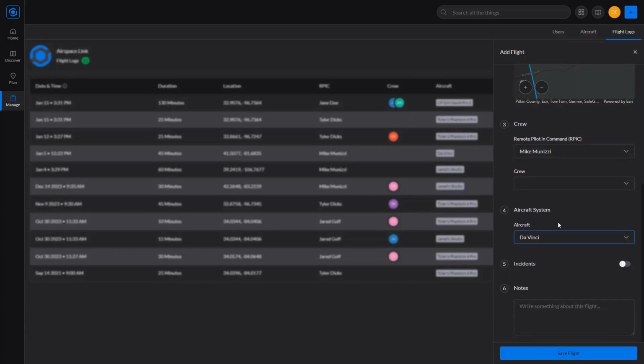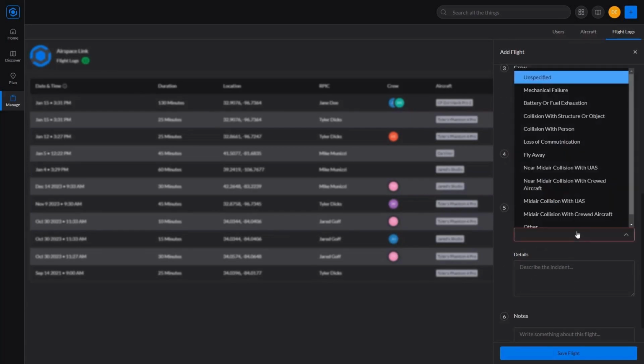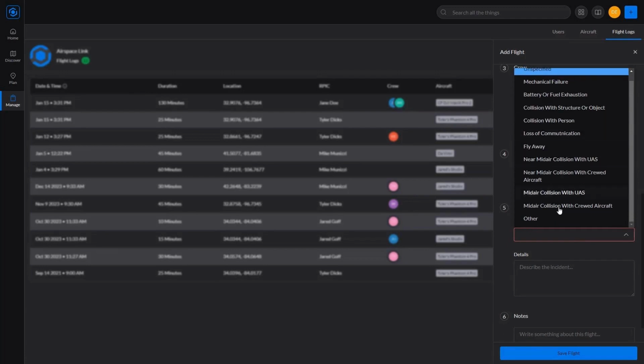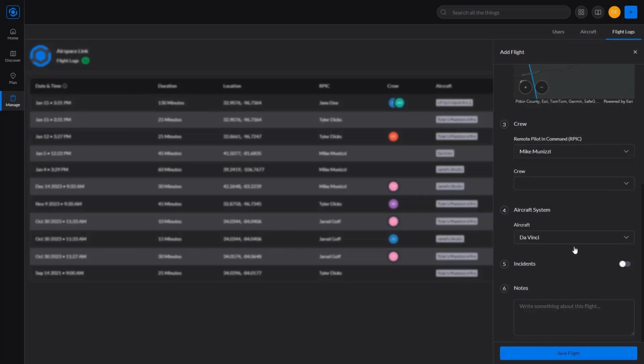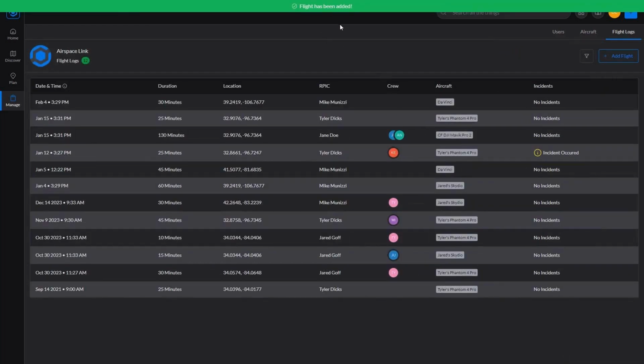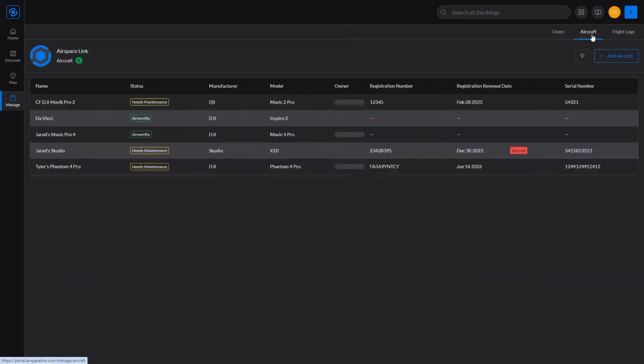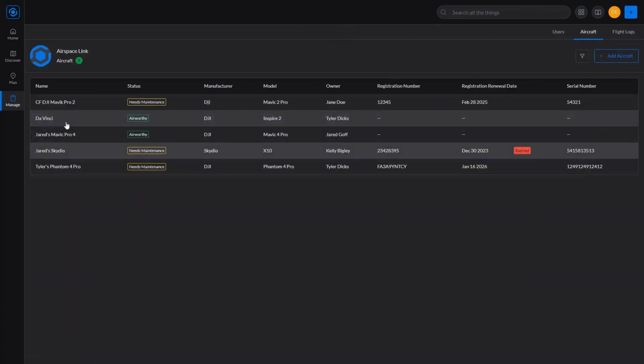If an incident occurred during the flight, I can add that information here. This drop-down menu has several options, or you can manually add an incident in the Notes field. In this particular case, I'm going to say there wasn't an incident and then save the flight. Once the flight has been added, you'll see it in the table here.